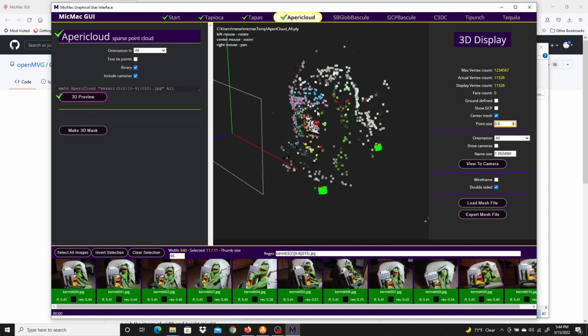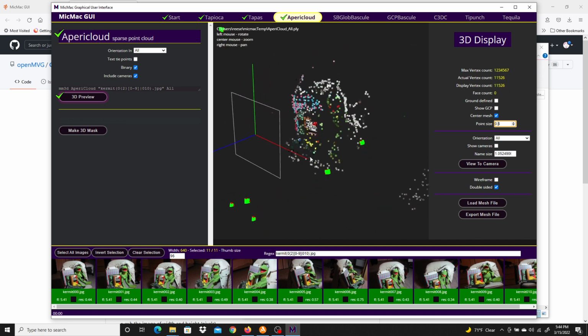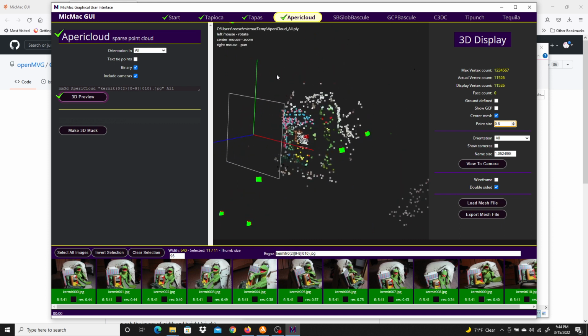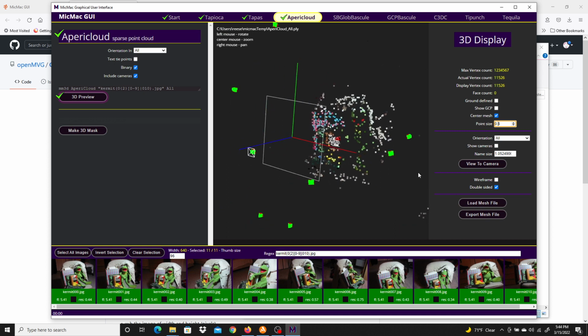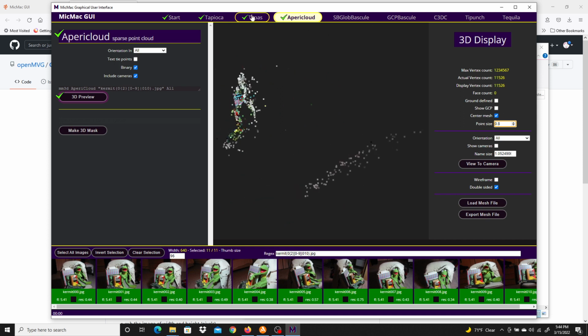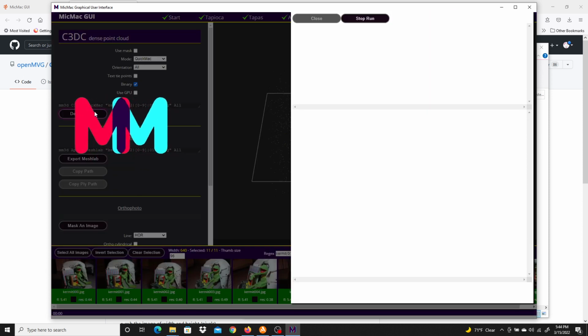At this point, you have the option of filtering out, or masking out, the points. Like, these points are probably the only ones that are interesting. And then there's some background points over here that probably aren't useful. I'm going to skip that and skip on ahead to C3DC, which is a dense point cloud. I'll just push the highlighted button and let that do its thing.